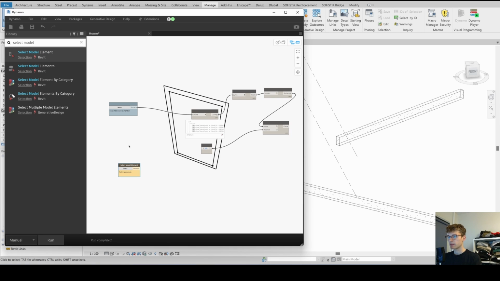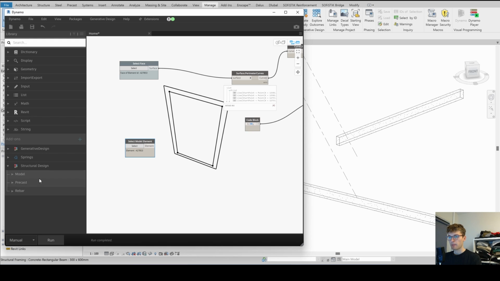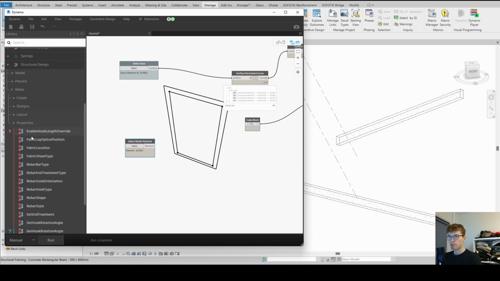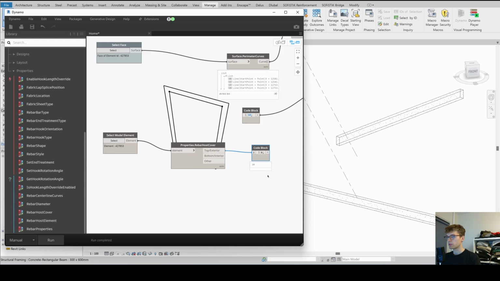Going back to Dynamo, let's select our beam. And now we can get our rebar cover. There's again in the structural design package under properties. Let's find it. Rebar diameter. Nope, that's not what we look for. Cover. Rebar host cover, exactly. So we select our host element, connect it, run it, and then we just take a code block to take one output. Since all of the faces have the same cover, we can just take any of those. And now we can see that we got the 30.